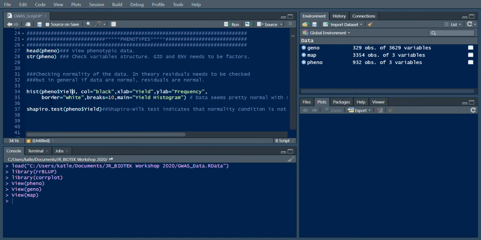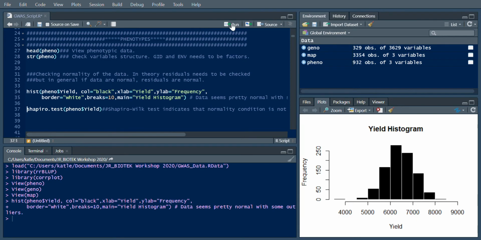So we could take a quick look at the yield data. This is the pheno column yield. If we do a histogram of that data, the data looks normally distributed, but you could still see some outliers. In order to test for normality, we will use the Shapiro-Wilk test, using the shapiro.test function in R to test the yield column in the pheno data for normality.